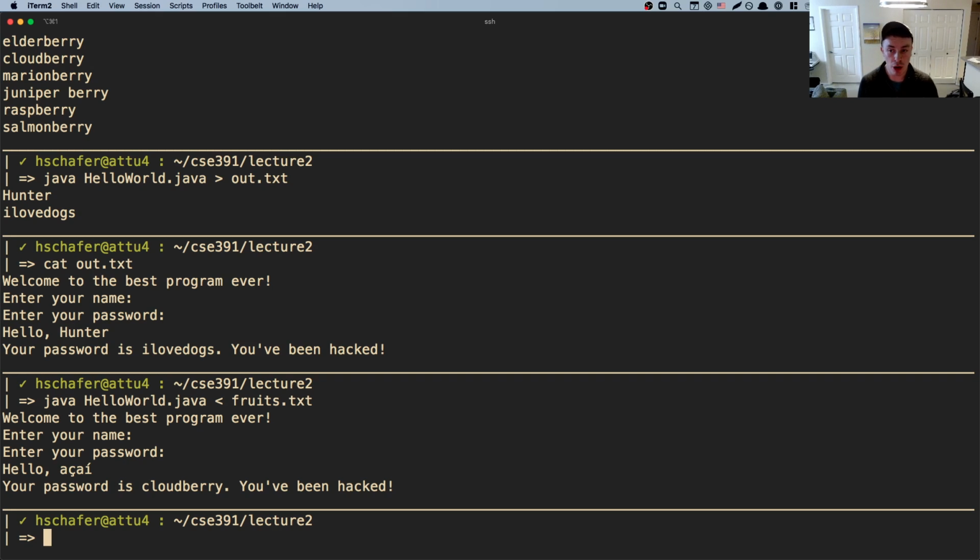run. So notice this program still prints to standard out because I didn't redirect standard out, and it prints on the terminal. And again, it doesn't print what I'm actually typing in, the enter your name and enter your password, because it didn't ask me to type something into the console. Standard in is now attached to that file, fruits.txt.